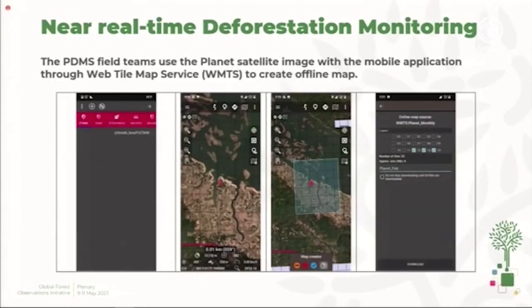This is another one. In Lao country, we don't have much access to the internet, especially in the rural places. So the offline maps from the application using mobile phone and free streaming using the WMTS from Planet is very, very useful here. So we can create an offline map in their phone and they can go directly to the field without the internet. So you can stream very high resolution satellite image on the field.